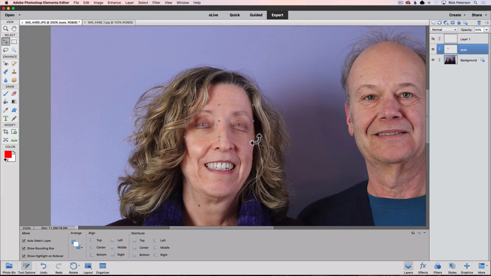So I'll do that now, and I'll just try to get the angles on each side to match to the lashes of the other layer. And I think that looks pretty good, so I'm going to release the mouse button, and then I'll click the green check mark to accept that change.